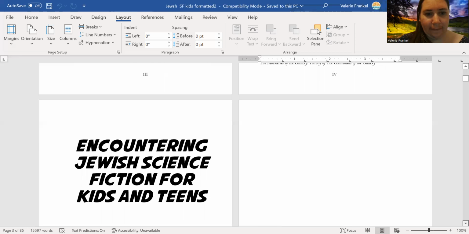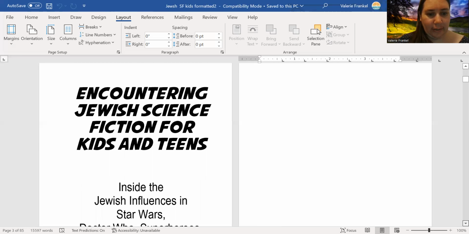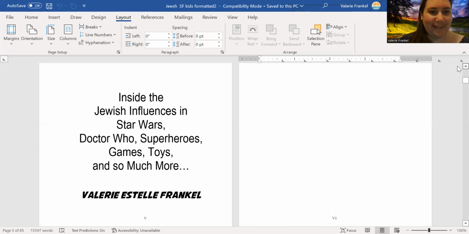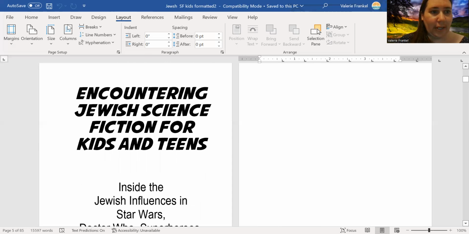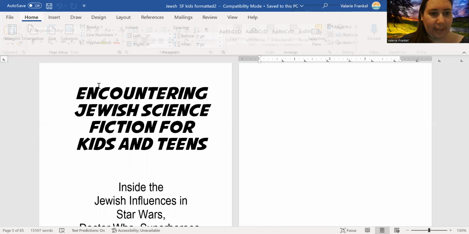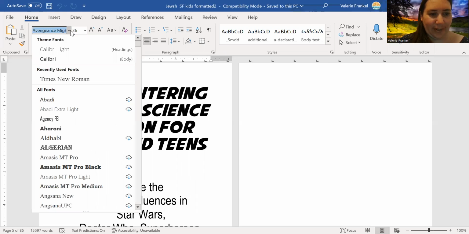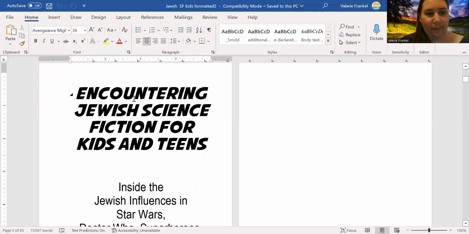Then I've got my full title page, title, subtitle, author. And here's a good place to use the fun fonts. You can do a search and download so many free fonts. This is Avengers font. I could get Doctor Who font and Star Wars font and whatever I want. Just download free fonts and they'll be there in Word. Nice and big too.